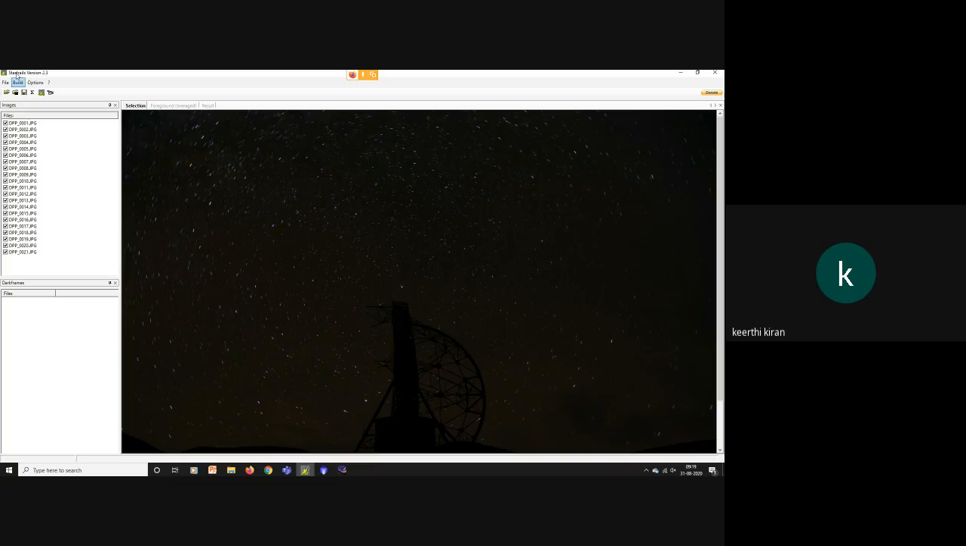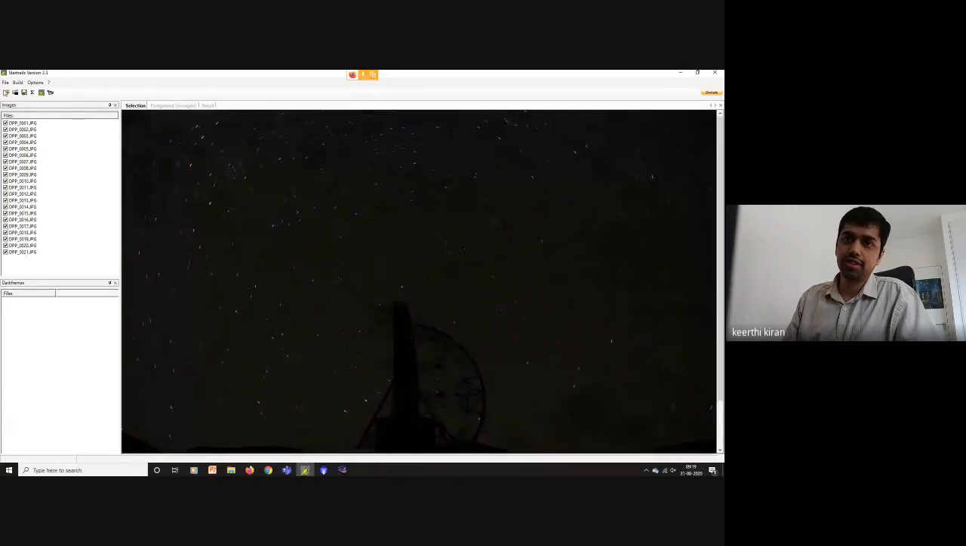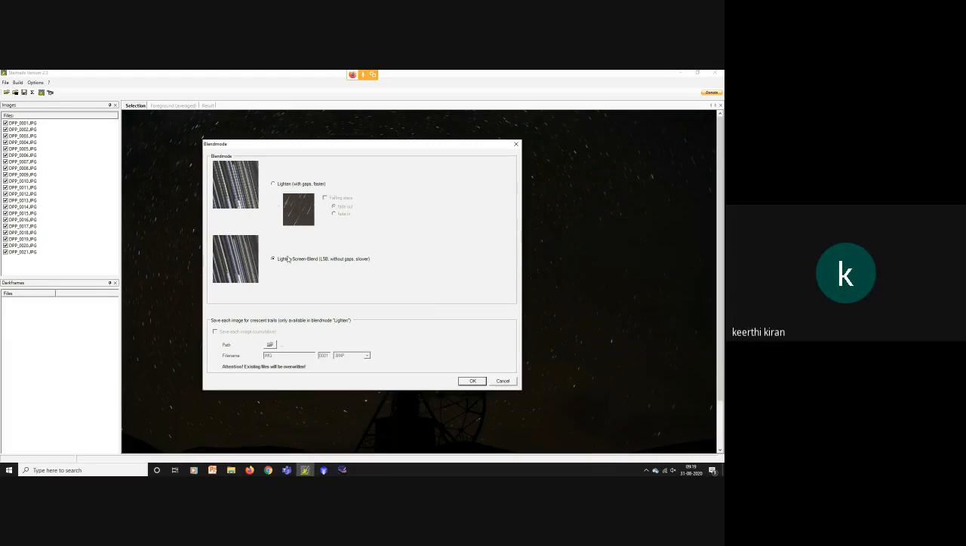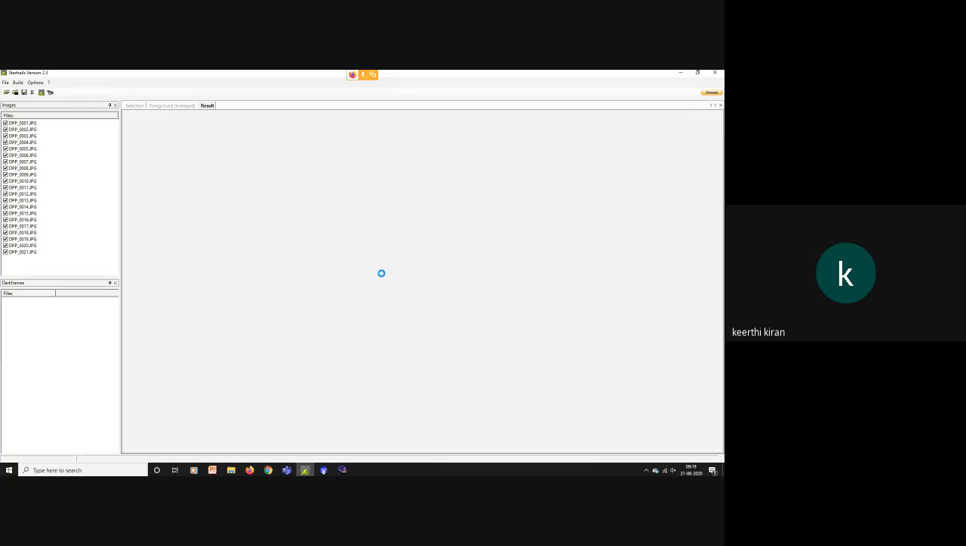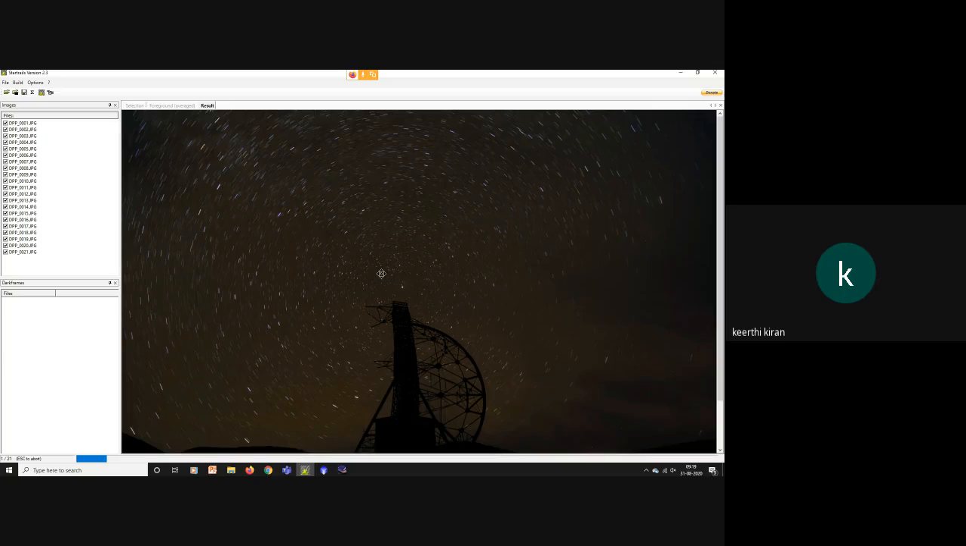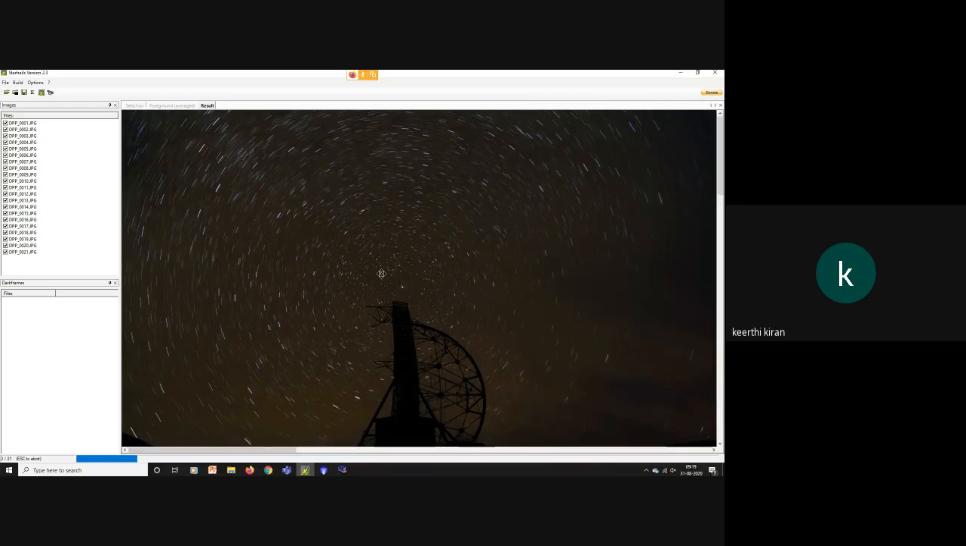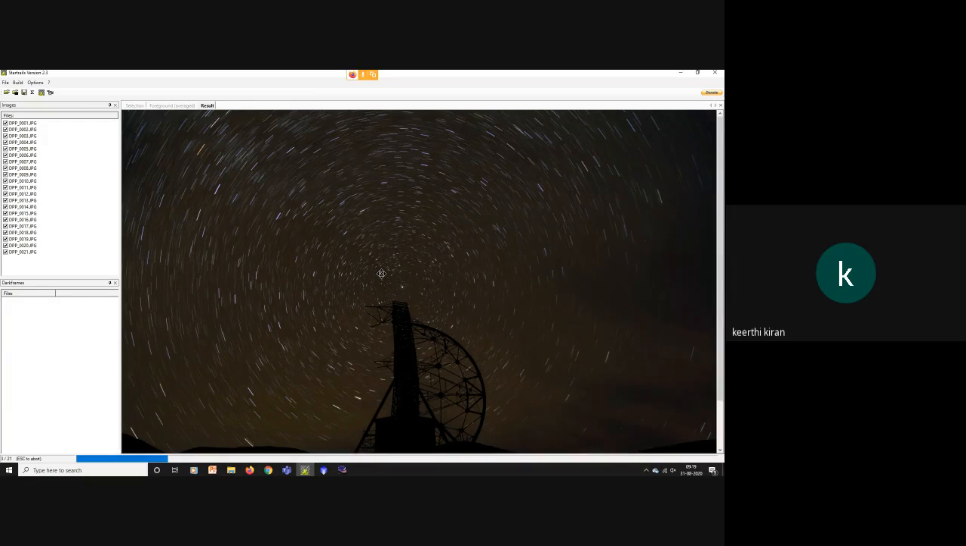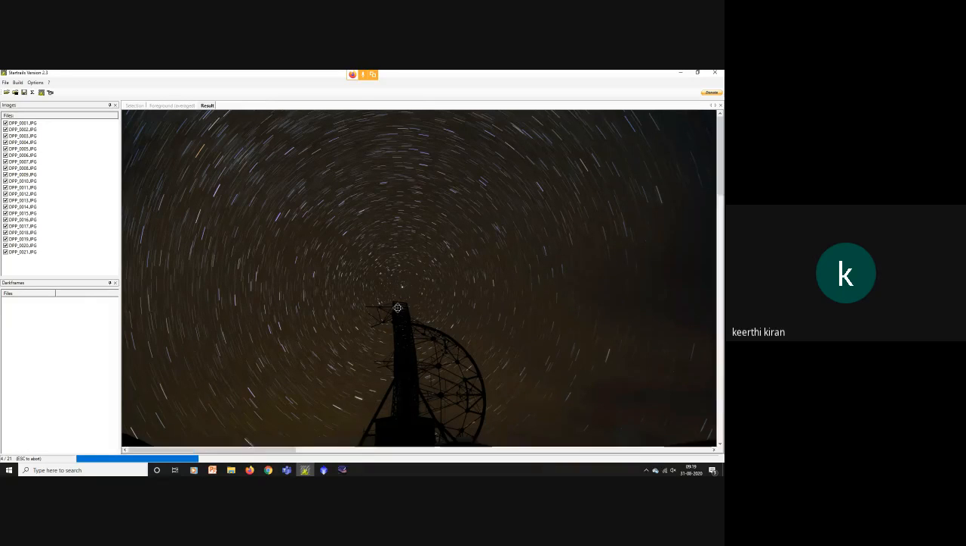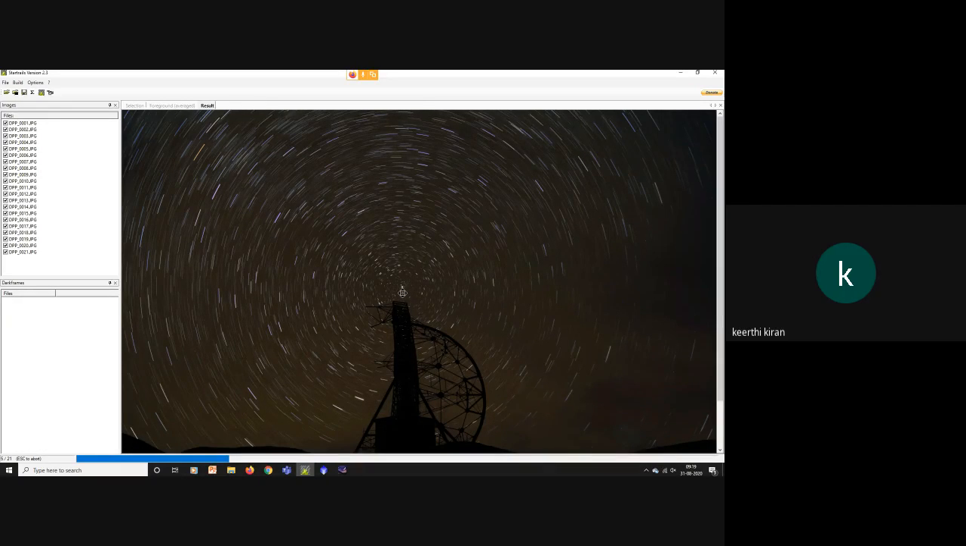You can just search for Star Trails software and you'll get it. And then you open all these images and then create Star Trails. So yes, okay. And you can see that it is adding all those images and creating a final image. So one thing that you should note is that there is this beautiful star over here, which is not at all trailing or trailing very, very less.